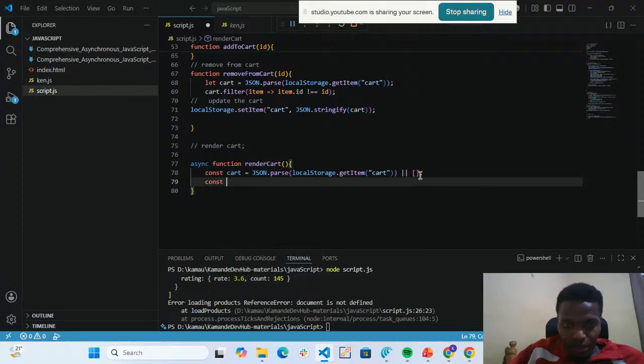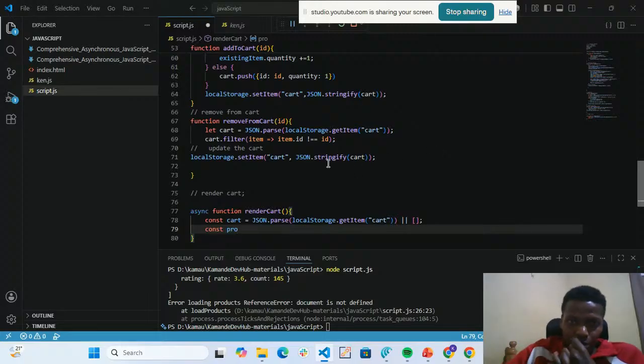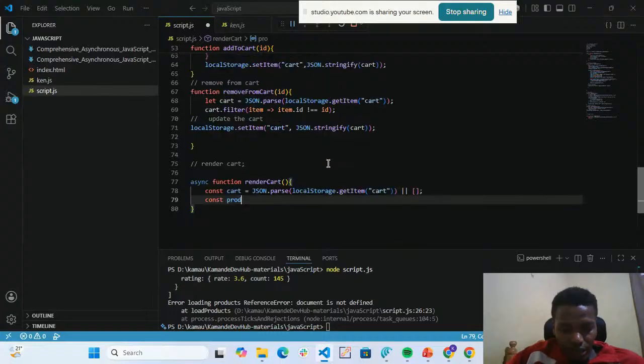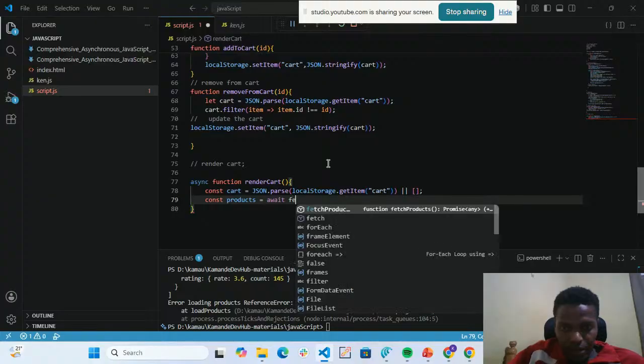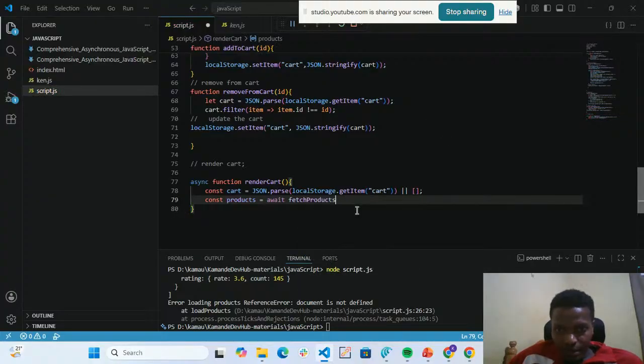So we also have const products because we need to iterate through the products. Because you saw in our cart, we are not storing a lot of information. We are not storing the images, the description, the stock, or all the details. So we need to iterate through that. So products equals await fetchProducts. Good.